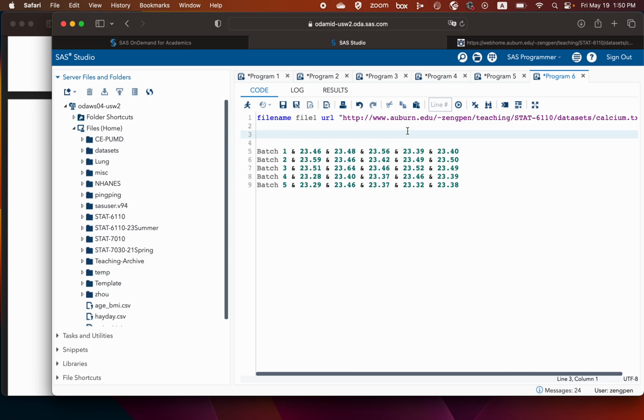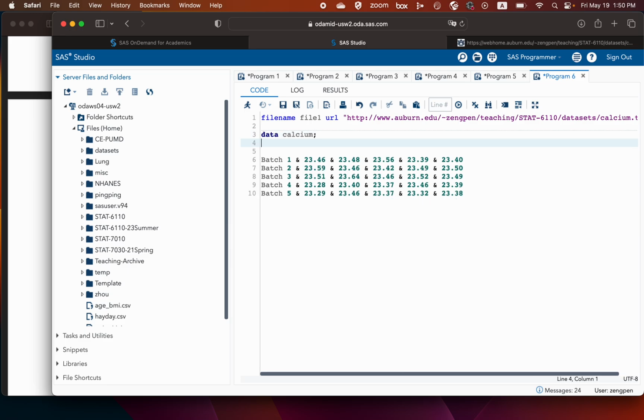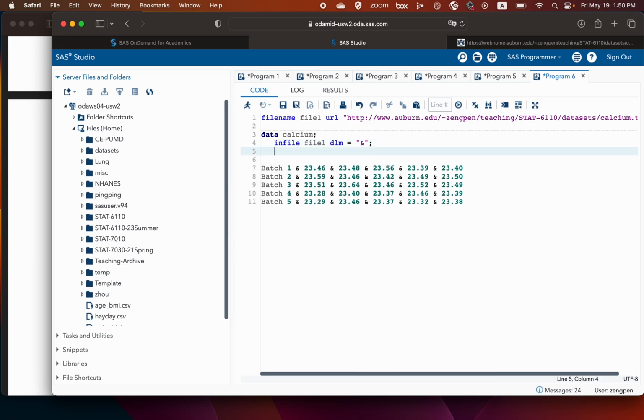Yeah, so then we will use data calcium, right? And in file, it will be file 1. The delimiter will be this ampersand, right? So first, we will read the first one. We want to read either batch 1, batch 2, or maybe batch 5, right? So basically, first we will read a batch.